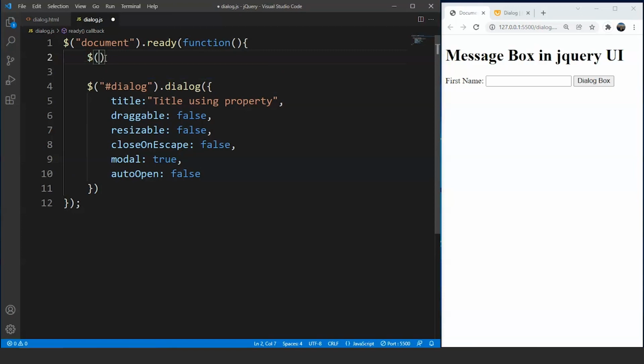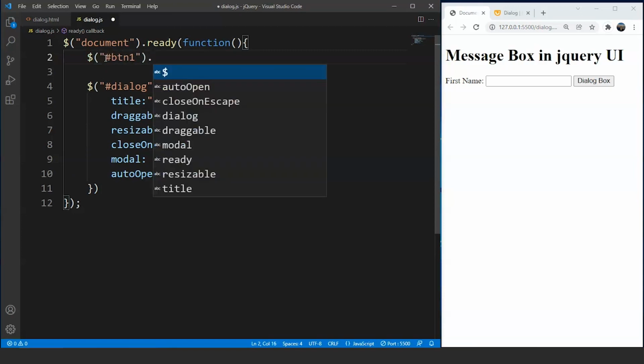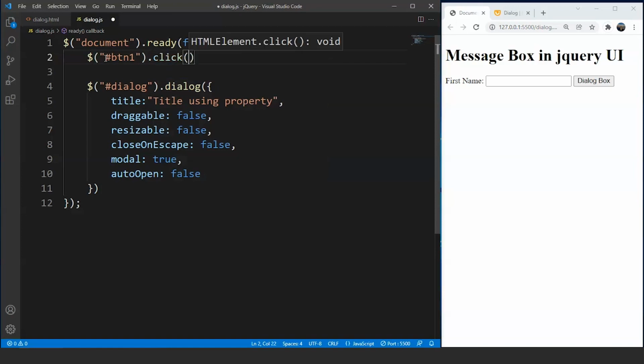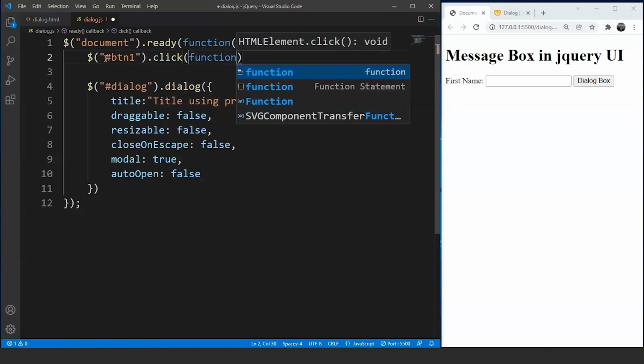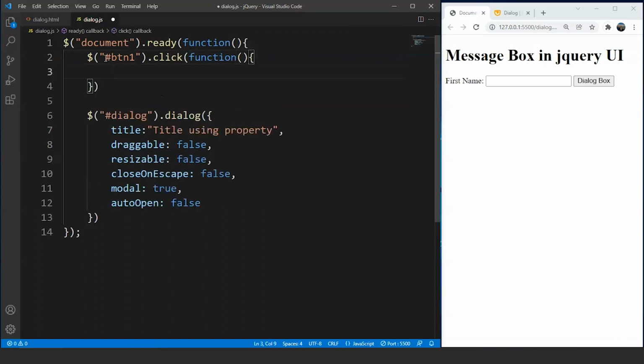So we'll write dollar. The button ID is btn1. Then we'll write dot click. We are using the click event. We'll create a function over here.